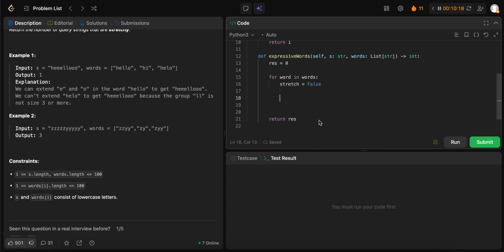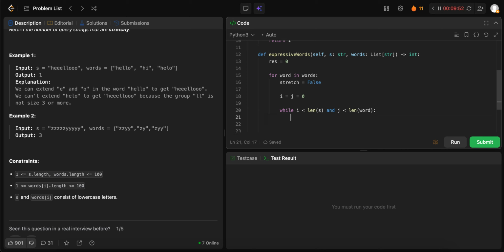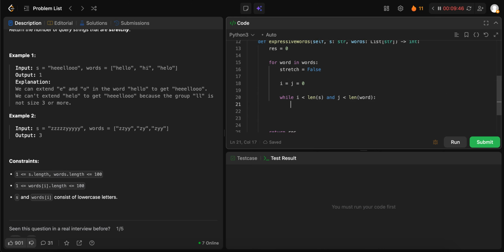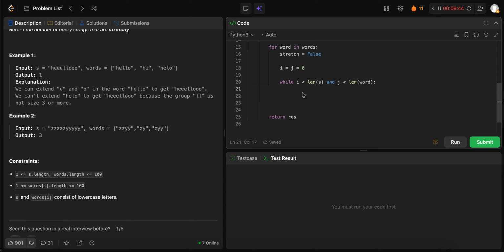okay, we're going to need two indices here. We're going to need I and J to start at 0, and I is going to go through our string S, and J is going to go through our word, and we'll do while I is less than length of S, wow, I can't speak. Yeah, you see what I wrote though. And J is less than the length of word. Then we're going to do something here.